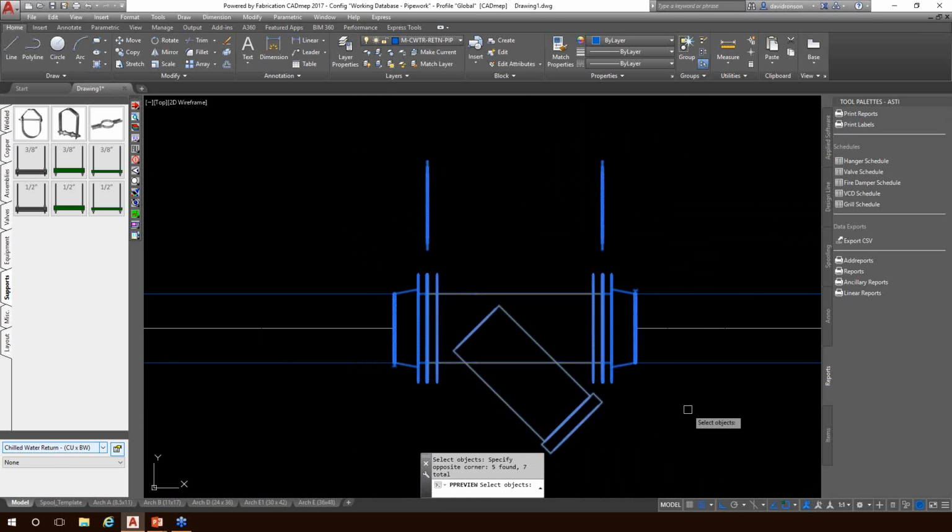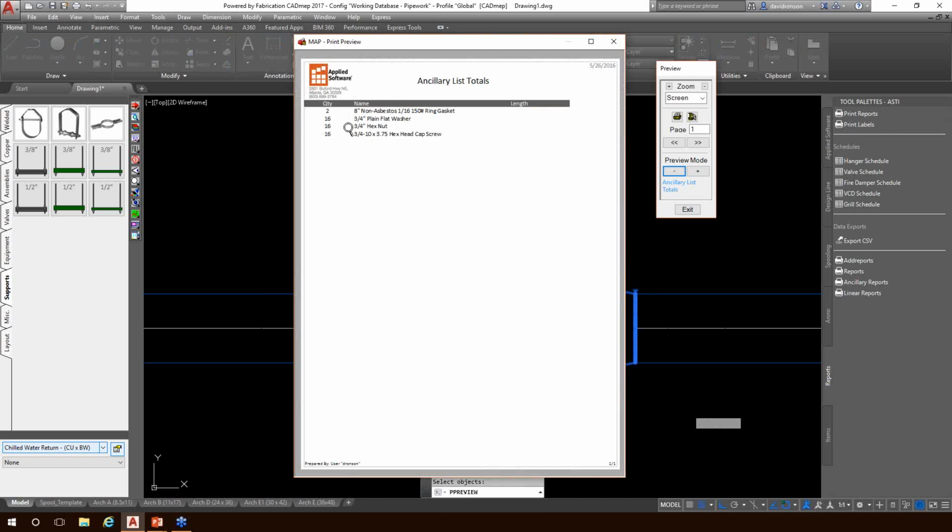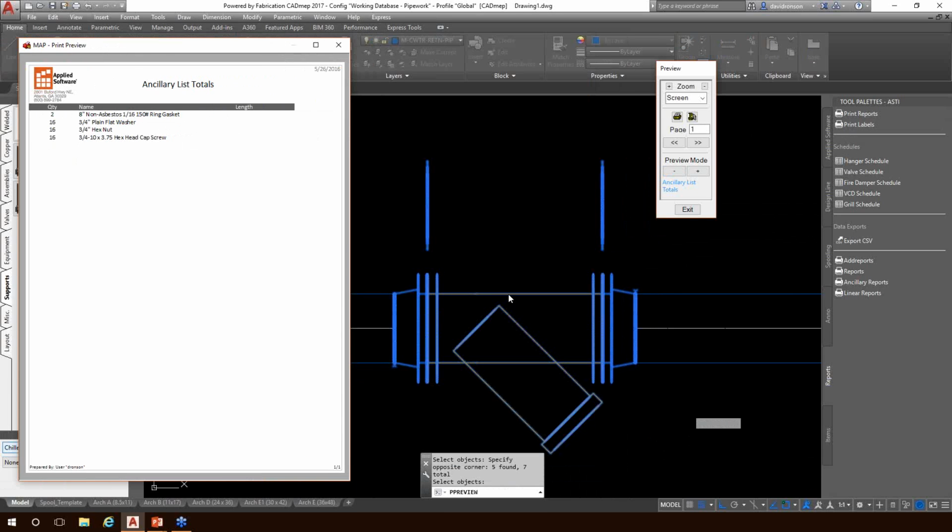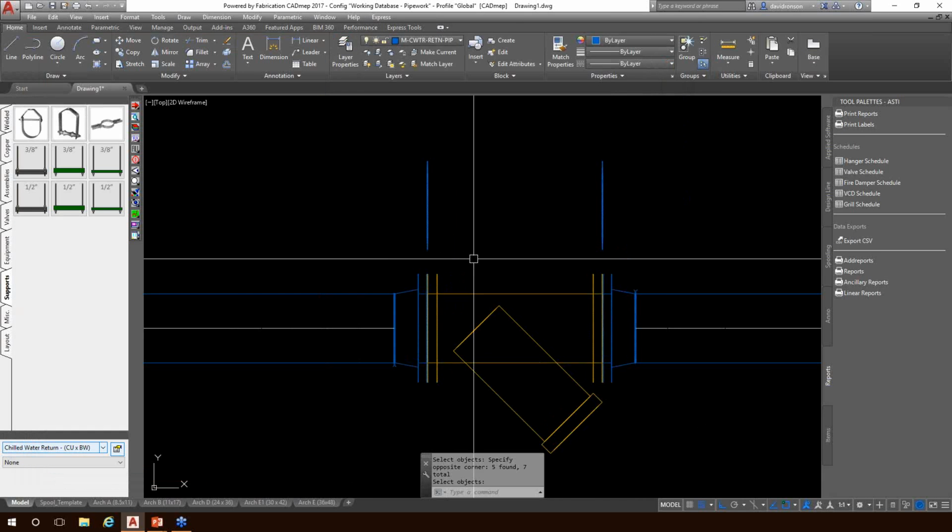So when we report this out, I can report all of this. There are no ancillaries coming from the strainer. There are no ancillaries coming from the flange or the weld. There are ancillaries only coming from the gasket itself. So we have a quantity of 2 gaskets, and it's telling me exactly how many washers, nuts, and cap screws I'm going to need. So there's another way to apply ancillaries to your model.